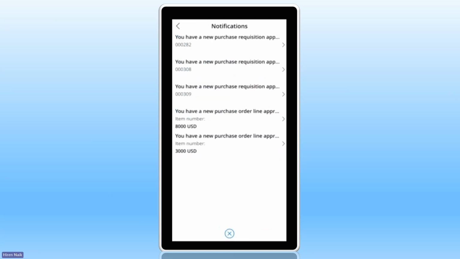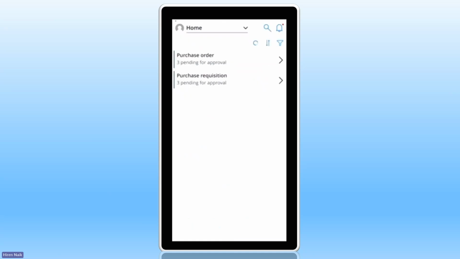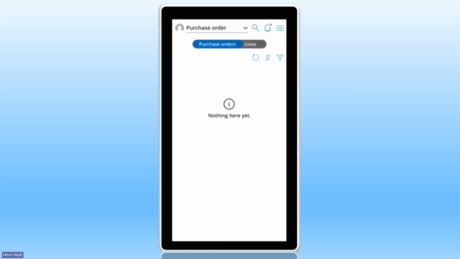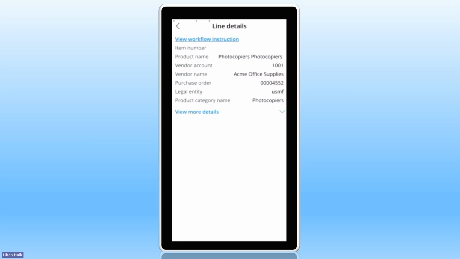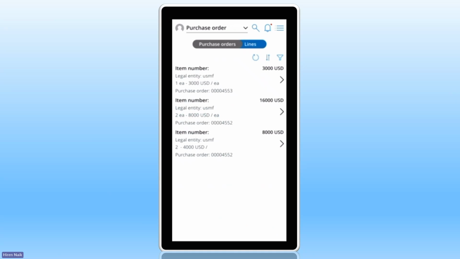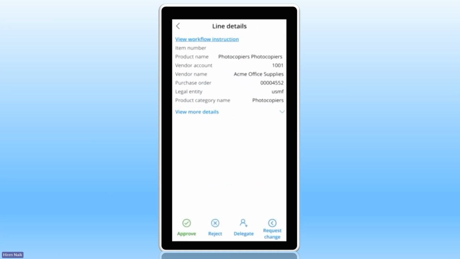But let's go back into the home screen. Let's filter this for just the purchase order, so you can see that at this moment I don't have anything at the header level. Let's go into the line level because there is a line level approval required. We'll review the details of all these 3 lines one by one. First, let's review the detail of the photocopier.